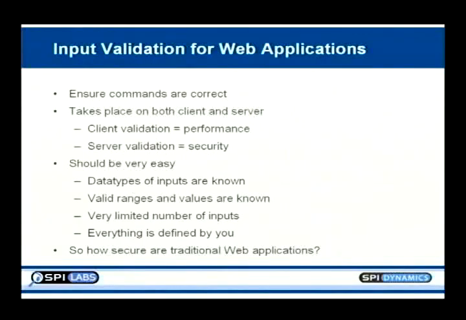And this is the interesting thing, because input validation in web applications is how you actually stop these types of attacks. You want to ensure the commands I'm getting from the user are correct. If they tell me, view shopping cart and give a session ID, that session ID better be valid and should be the session ID that I actually issued to that person, so they're not trying to steal somebody else's shopping cart. The input validation really takes place on both the client and the server.